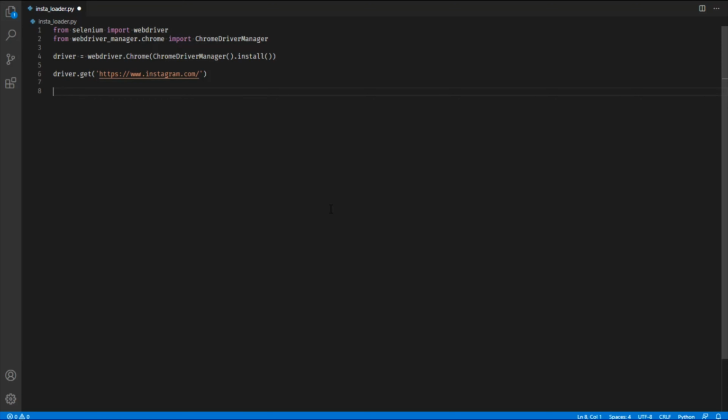Now that we know the username input tag has a name attribute, we can create a variable. I'm going to call this username element and assign its value to our driver object. We're going to call the find element by name method, and we're going to put in the value of the name attribute. The password input element is going to be the exact same thing. We just need to change this to password and also give our variable a unique name.